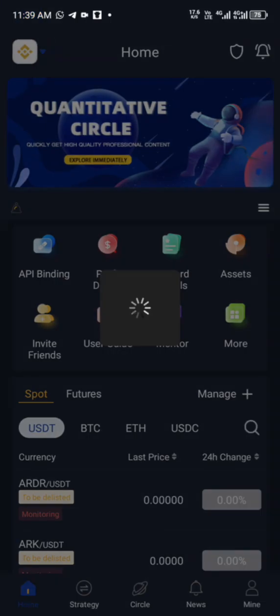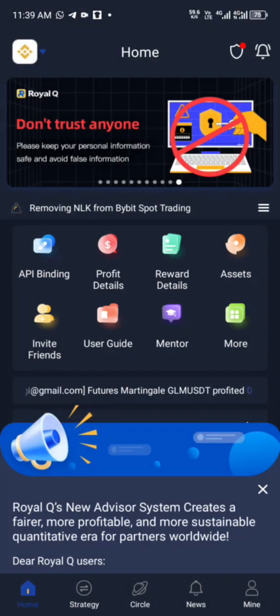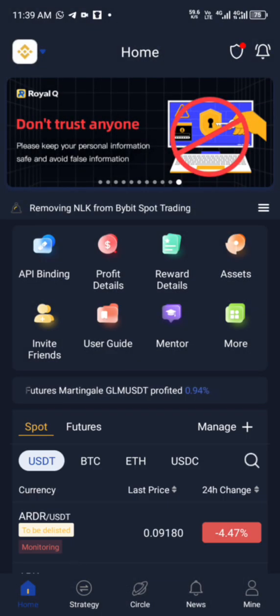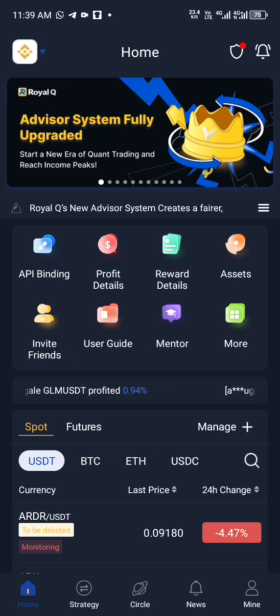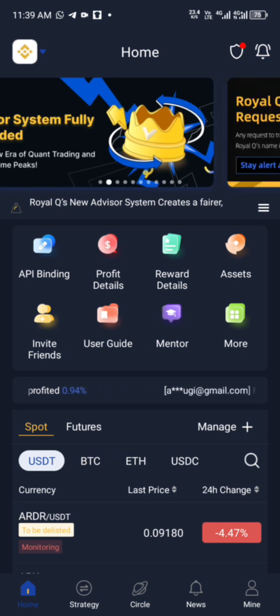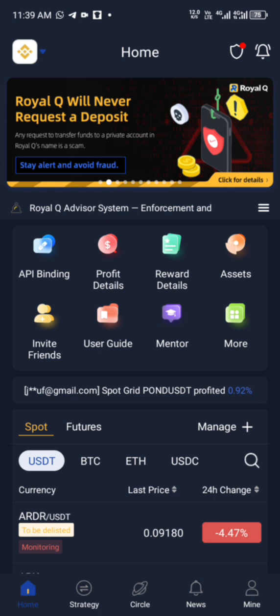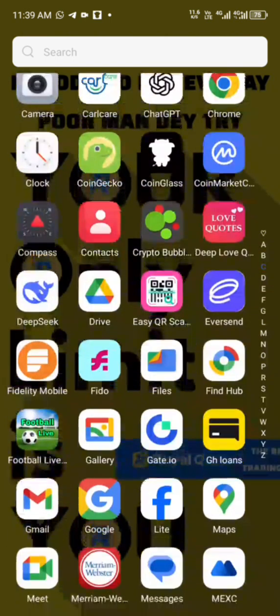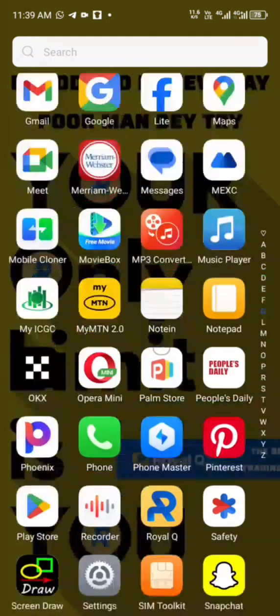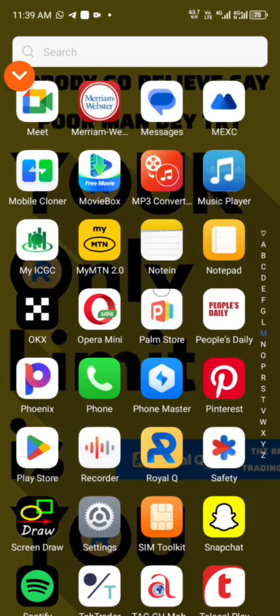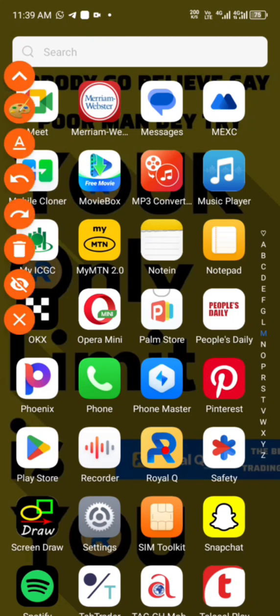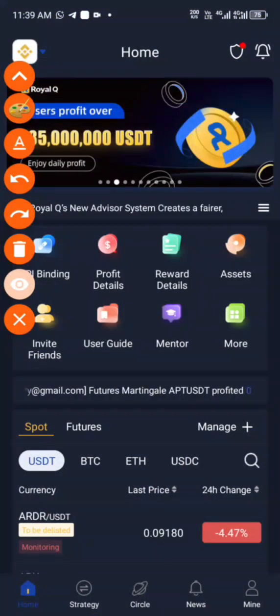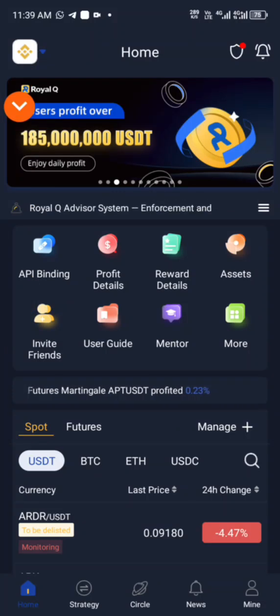So let's begin. This is my Royal Q app, and this is the interface. Let me get a pointer so that I can communicate effectively with screen pointers and drawings. Let's head back to the Royal Q app again. This is the Royal Q interface, as you can see.